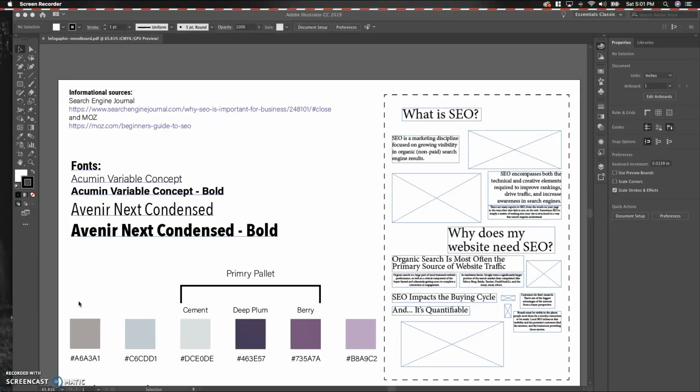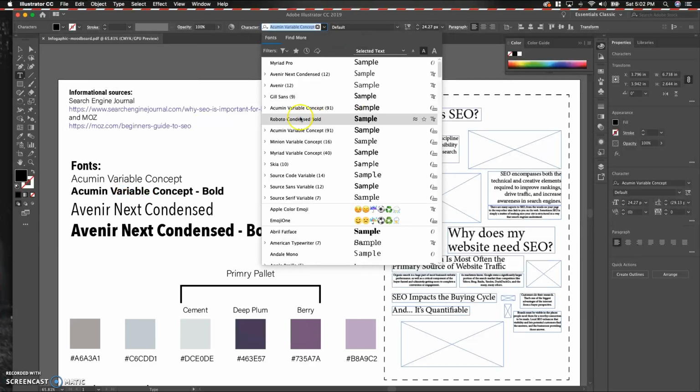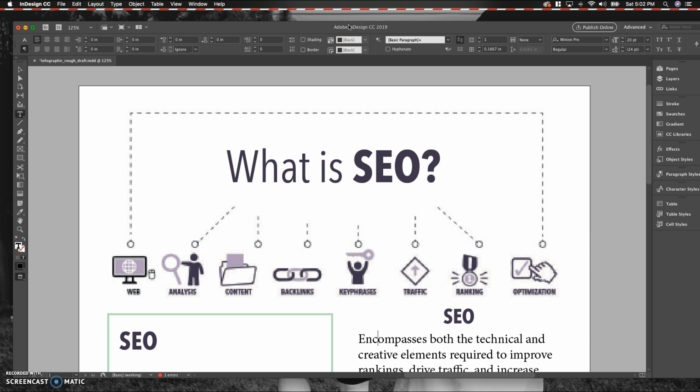Just wanted to show you really quickly the weirdness of the fonts. So here, as you see, I wanted to use this Acumen variable concept. Let's just click in here to pull up fonts. I mean, here it is, right? And you can see it's here. This was not something that I downloaded. It's right here. So then I go here, and here I would like to use Acumen variable.